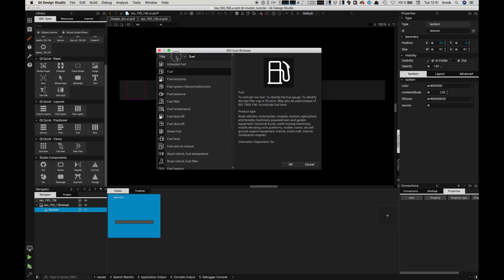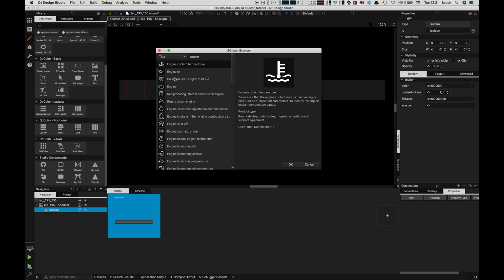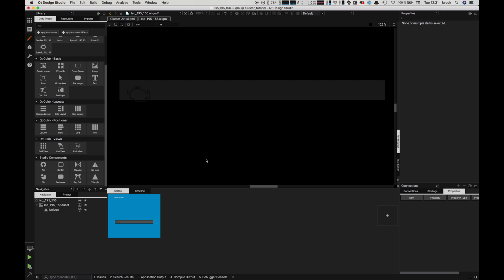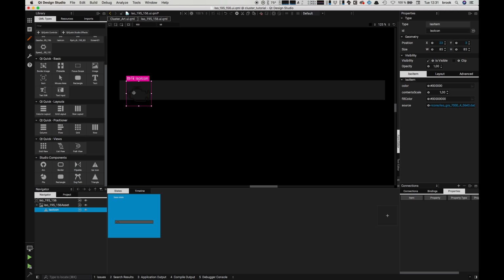So let's find an engine indicator. This one we're going to use with our tachometer, and select that. So we can rescale it and reposition it a bit.